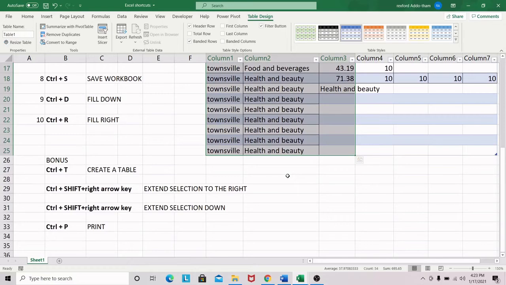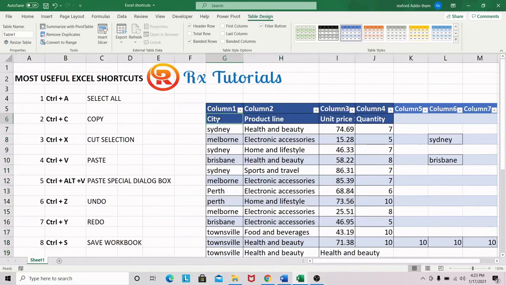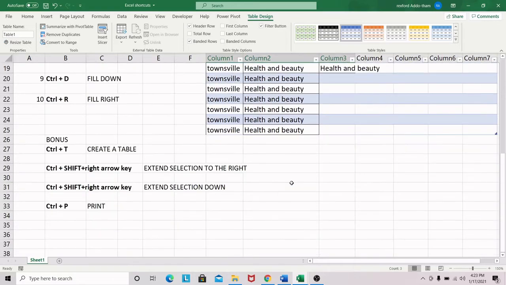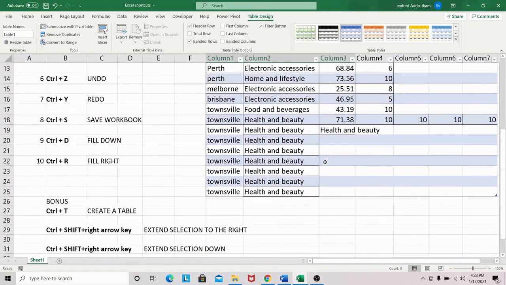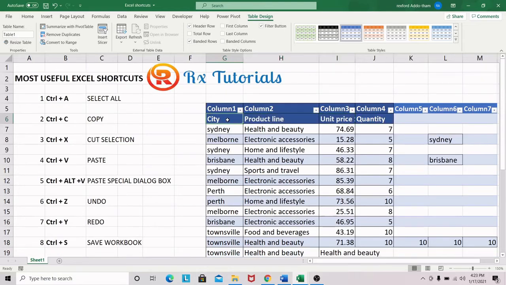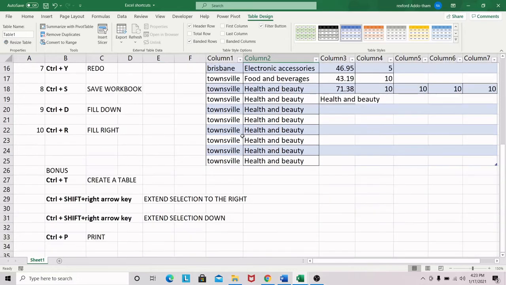Next one is Control Shift and the right arrow key. That is to extend your selection to the right. So that would be Control Shift and the right arrow key. So for example, you want to select this whole row in your table. So I click on it, Control Shift and the right arrow key. Here I go, selected. So such a useful shortcut.